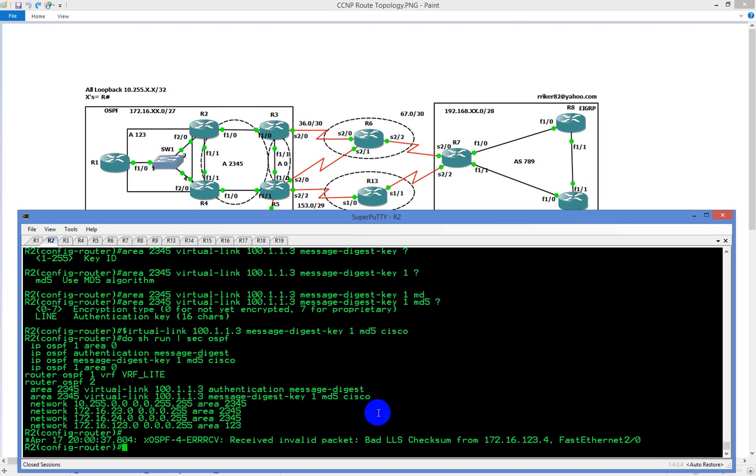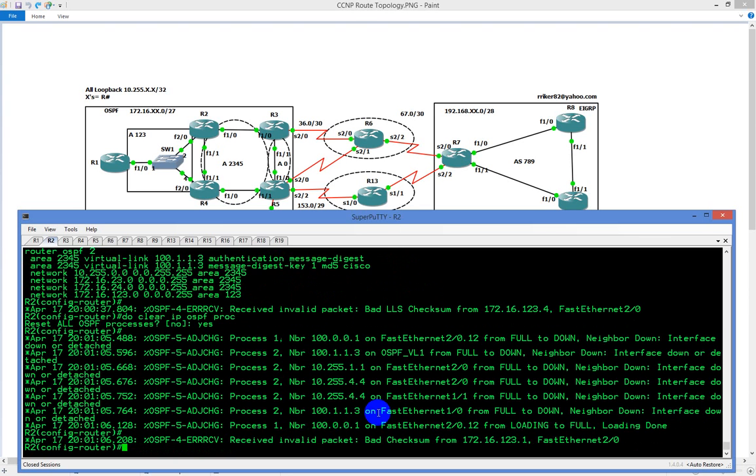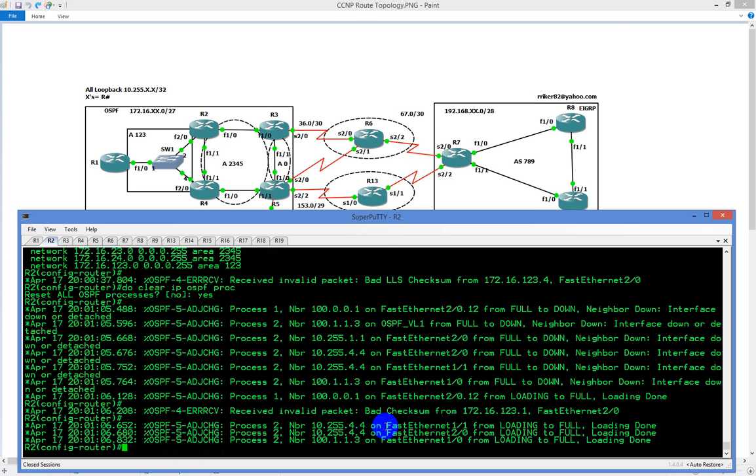Now if we were to bounce it, go to interface fast 1/0 or clear the process, the virtual link would stay down because only router 2's side is authenticated. So let's do this. We'll type in do clear IP OSPF process, and yes. We're going to bounce the neighbors. You'll see everything comes back up except for the virtual link.